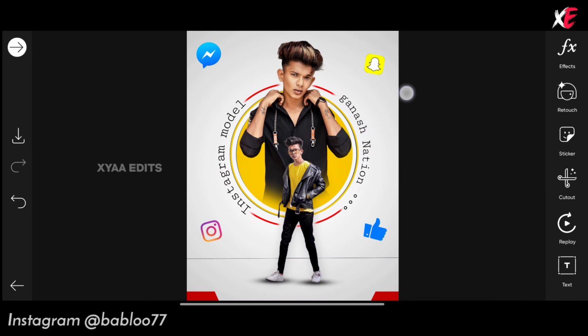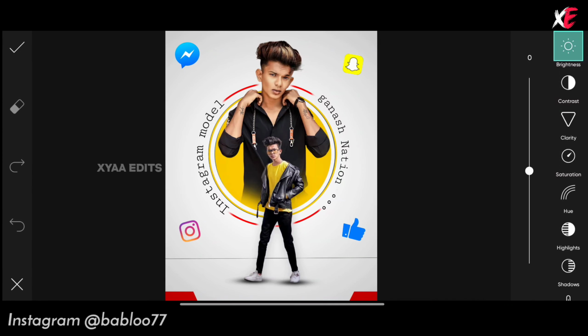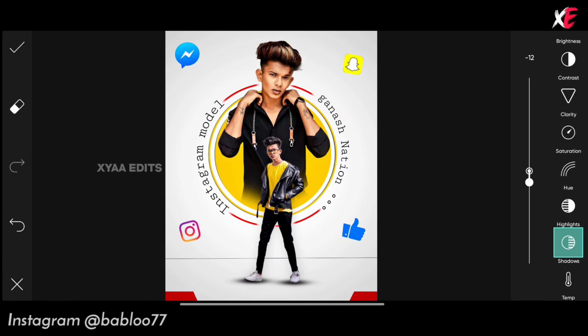Now tap on it, and finally we can give a little touch up with the tools. Go to adjust, a little clarity, a little saturation, a little contrast, a little highlights, and decrease the shadow a little. Tap on it.